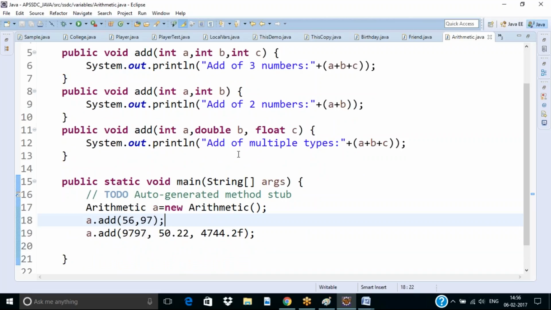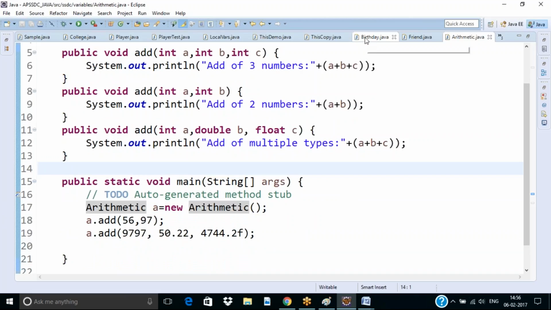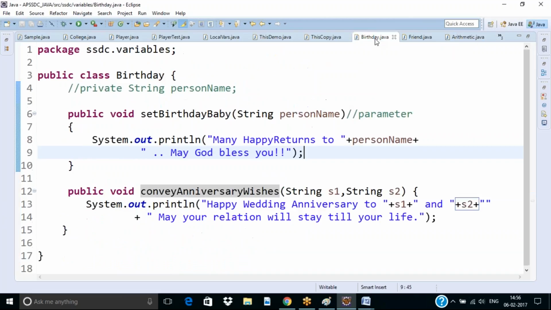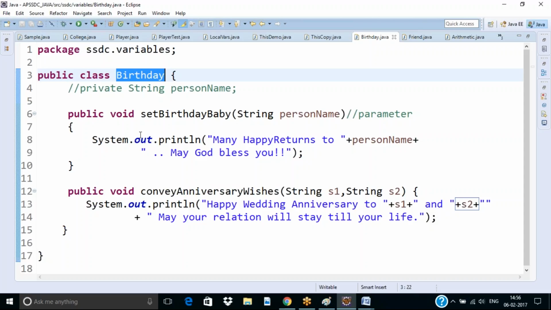Okay, now let's go with the return types, and we'll discuss the return type values. So how would the return types be? What is the use of return types? So let me take the same example, the birthday. I'll be taking the birthday example for this.